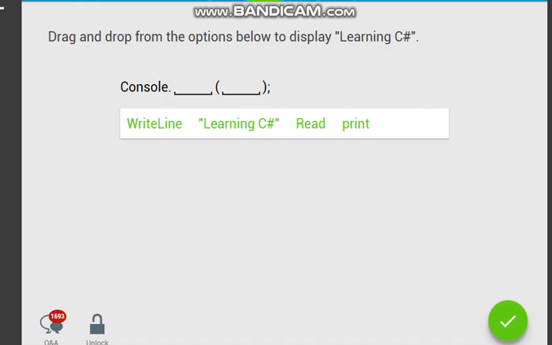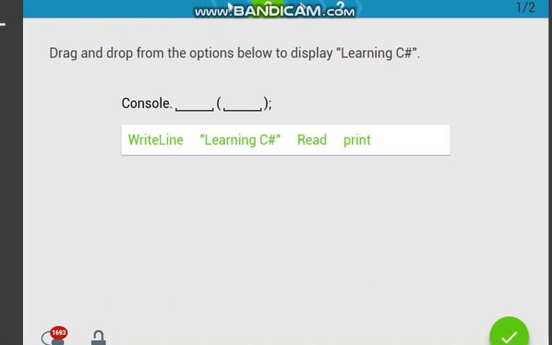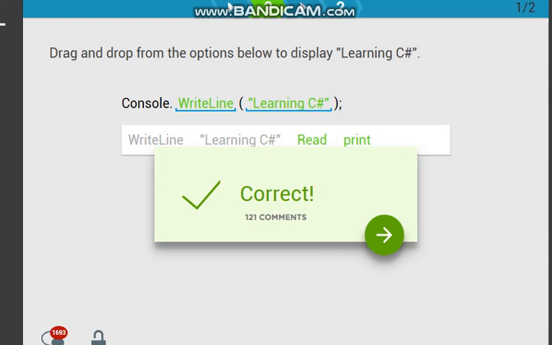Okay, so the question is, drag and drop from the options below to display "Learning C#". So this is what we want to see. As you can see, we have Console. Well, we know it's not Read, and we know it's not Print, so it must be WriteLine. And for the argument, I think it's "Learning C#". See if that works. Yep, that worked.